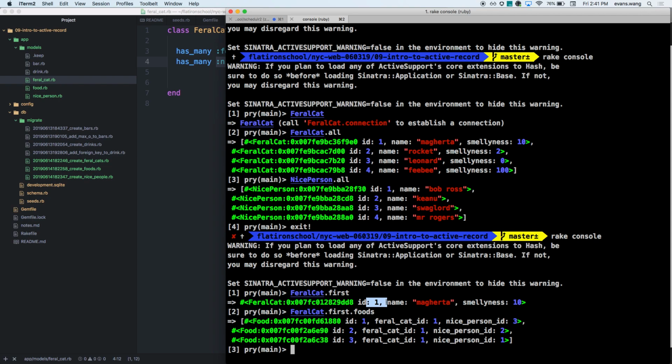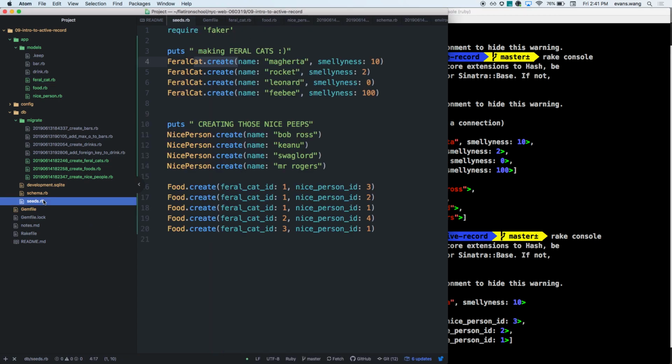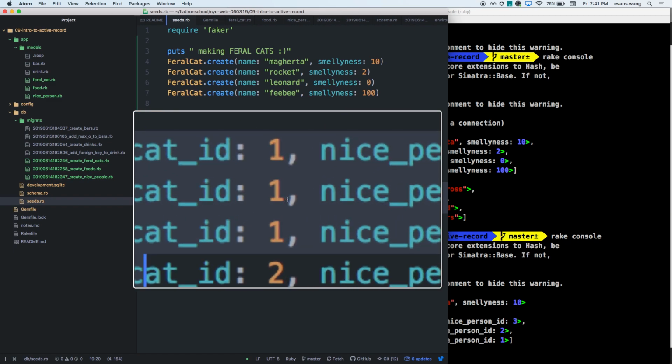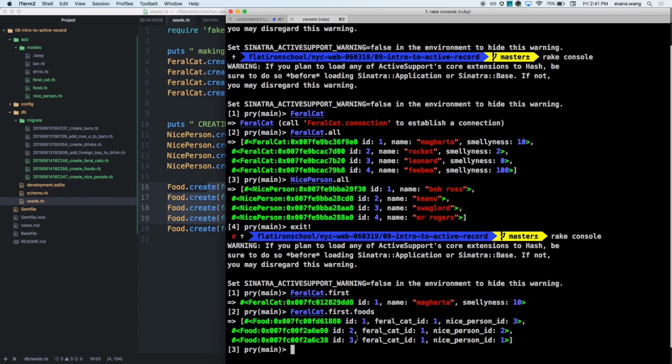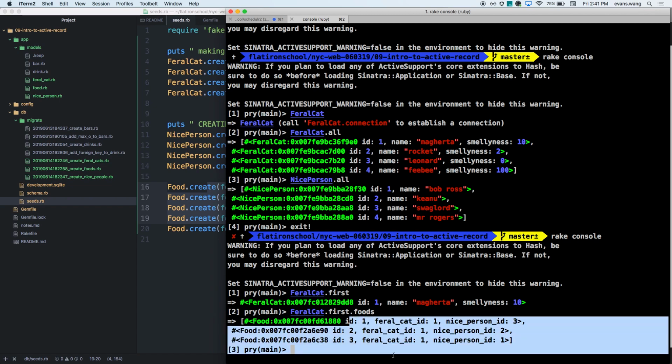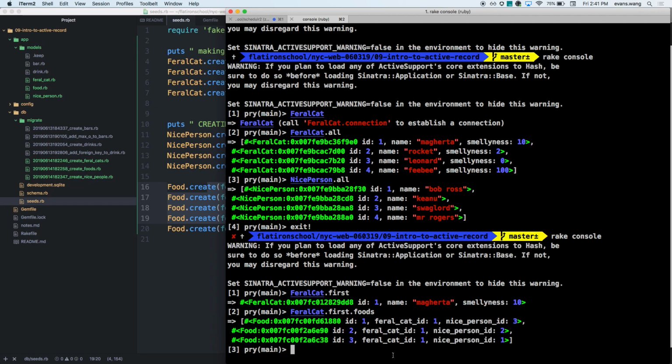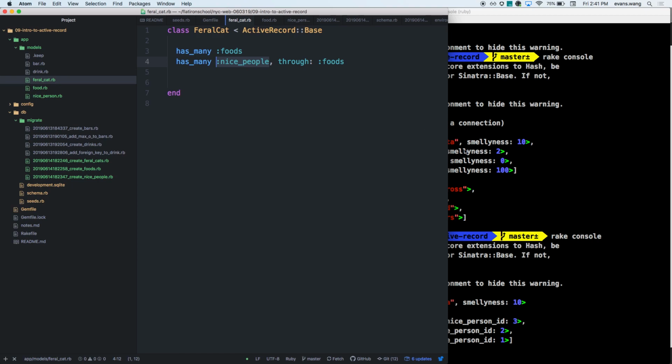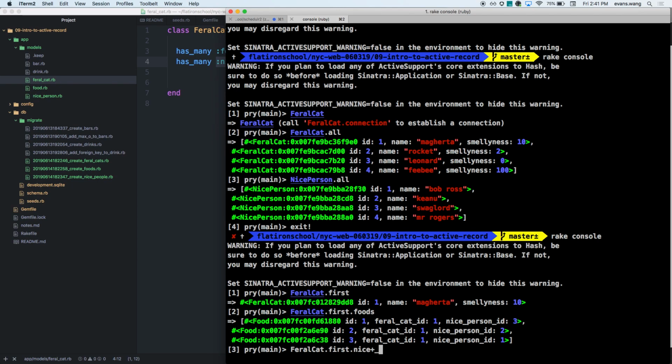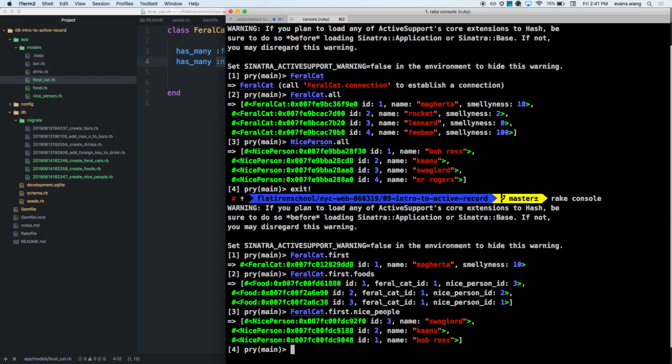So this feral cat is ID 1. That would mean that in my seed data, I should see foods, particularly 3 of them, that have the feral cat ID of 1, which makes sense because I got 3 back, right? I didn't get all of them. I get all 5. I only got the ones that have ID 1 on there because this feral cat had ID 1. Are there any questions on that? Great. I should also do FeralCat.first, and I also built another method on them, and that is called nice_people. So let's see. Is nice_people a method that works?